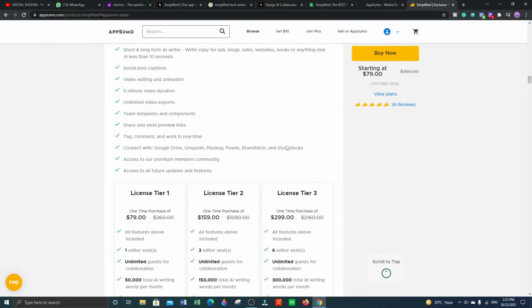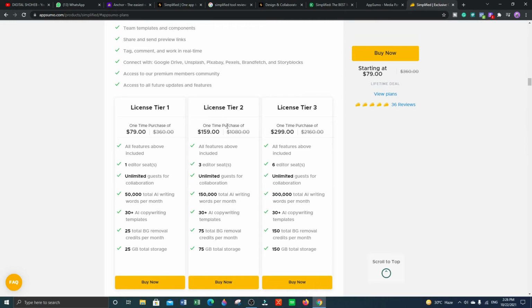So they have three license tiers: tier 1, tier 2, tier 3. If you want to choose the one-time deal at $79, you will get one editor seat, unlimited guests for collaboration, 50,000 total AI writing words per month, 30 plus AI copywriting templates, 25 total BG removal credits per month, and 25 GB total storage for this tool.